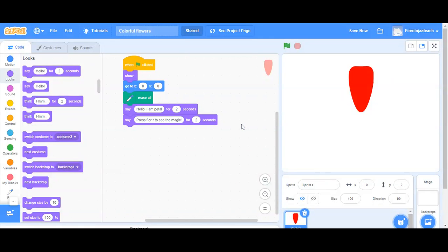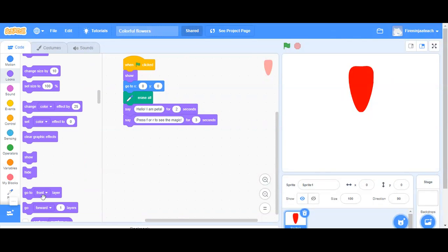Okay, input this for 3 seconds so people get time to see it. After this, I'm going to hide the original petal. I don't want it to be seen on the screen and block the view, so I'm just going to hide this. After this, now I'm going to create a function to draw a flower.